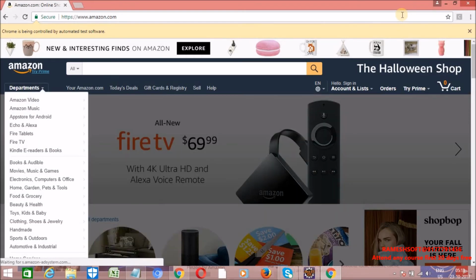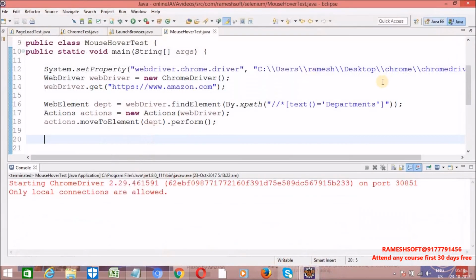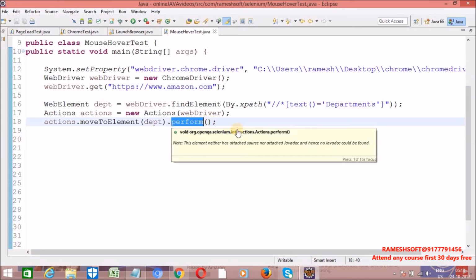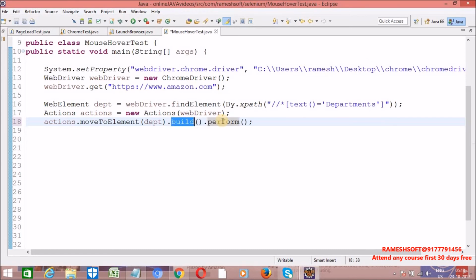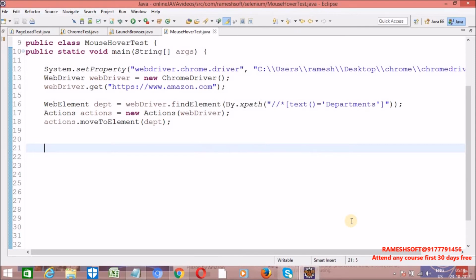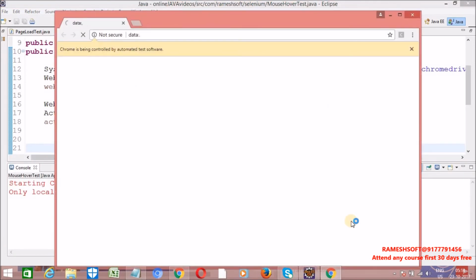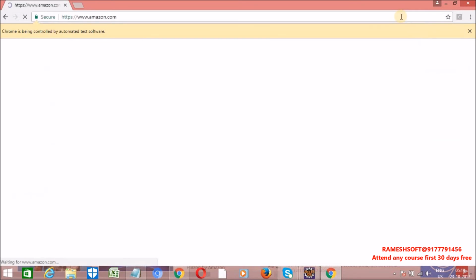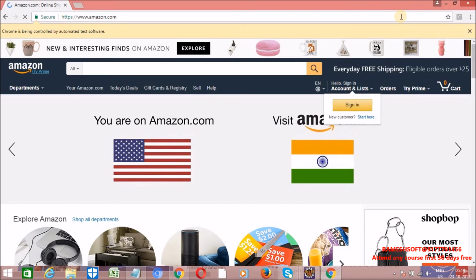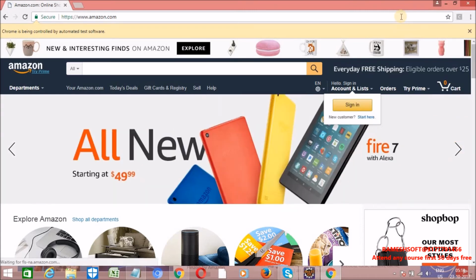Our get method will wait till the page is loaded. MouseHover action is done, right? Am I calling any build method here? No. Internally your perform method is going to call the build method. Now if you don't write build.perform or the perform method, our actions are not going to be done. Right click, run as Java application, and observe the output. It cannot perform any mouse over action.